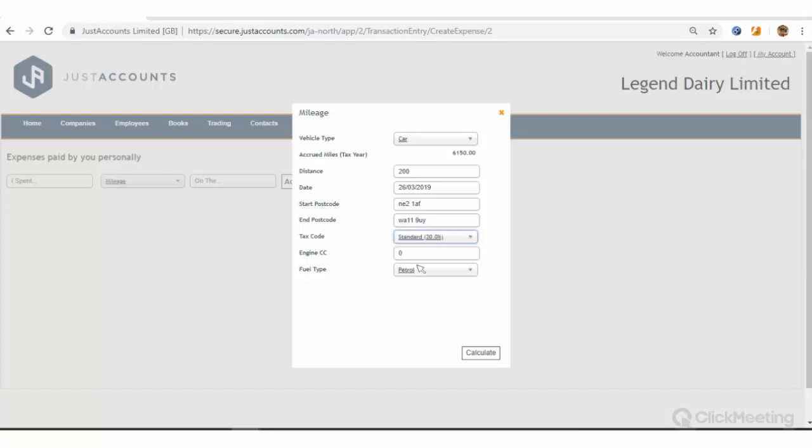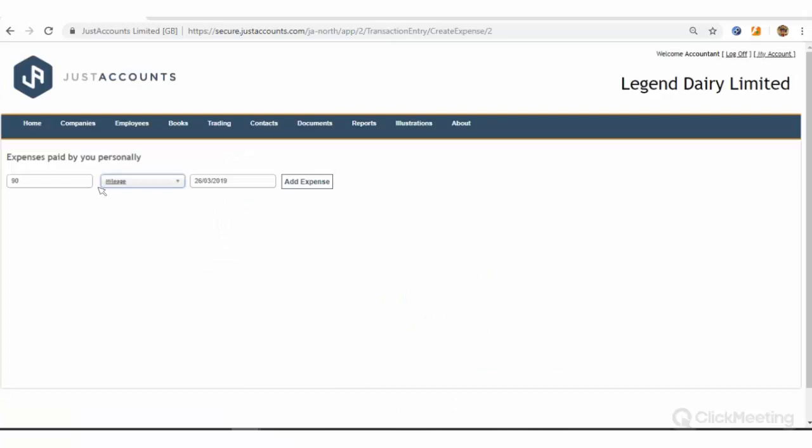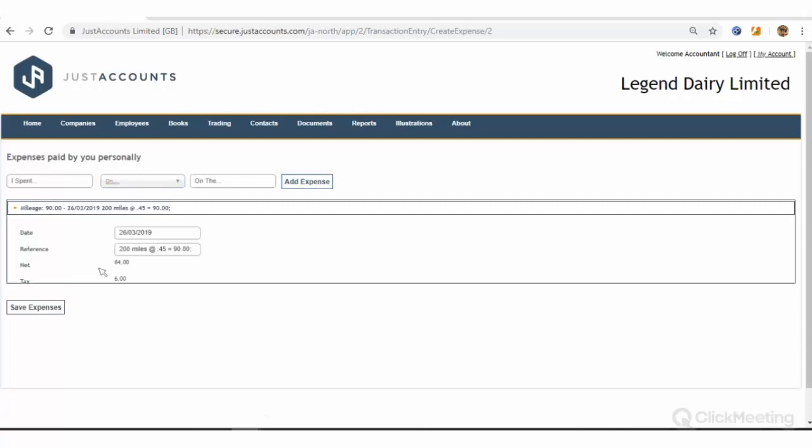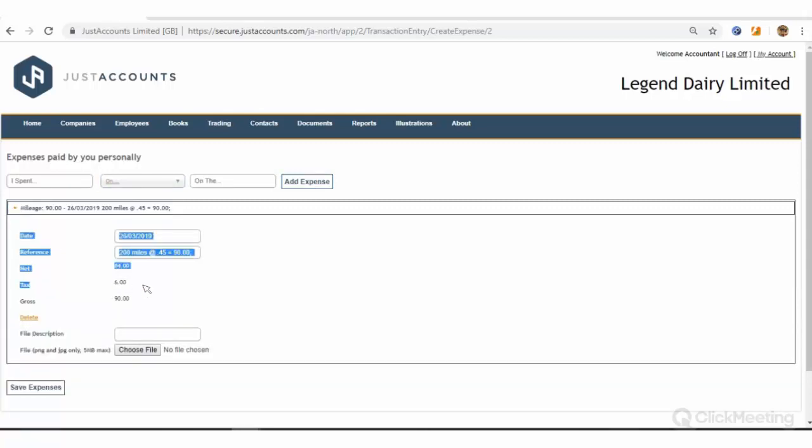If I say standard 20%, then the size of my engine, because this will dictate how much of the portion we can claim back as VAT. Then I can select my fuel type and click calculate. The system does it as normal, so 200 miles by 0.45. But when I click add expense and delve into the expense, I can see that a portion of it has been applied with VAT.